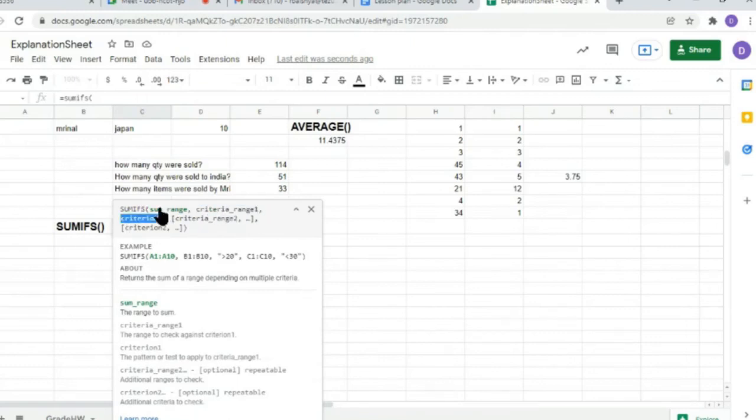See here, this is the sum range, the range over which you want to compute the sum. Criteria range is the range over which you want to check the criteria, and this is the criteria which you want to check. You can read it from here. Criteria range is the range to check against condition 1, and criteria 1 is the pattern or test to apply to criteria range 1.